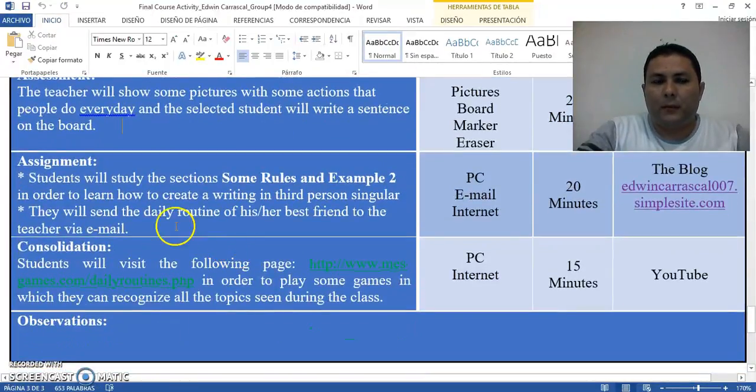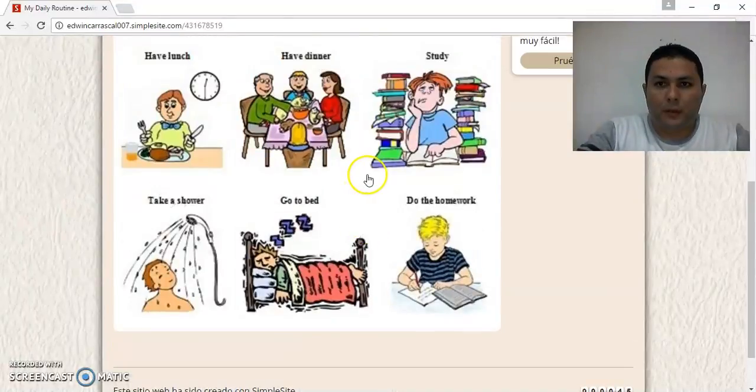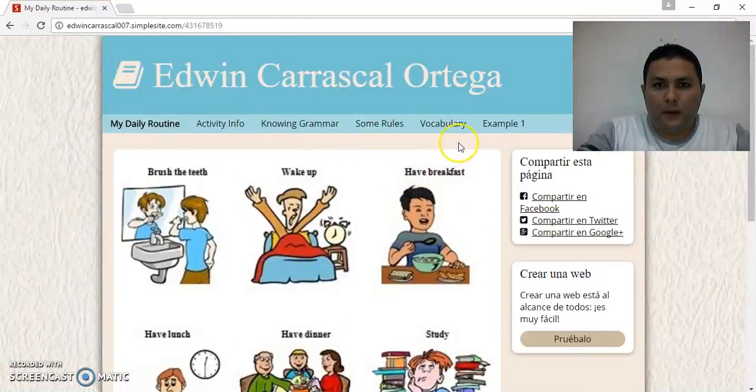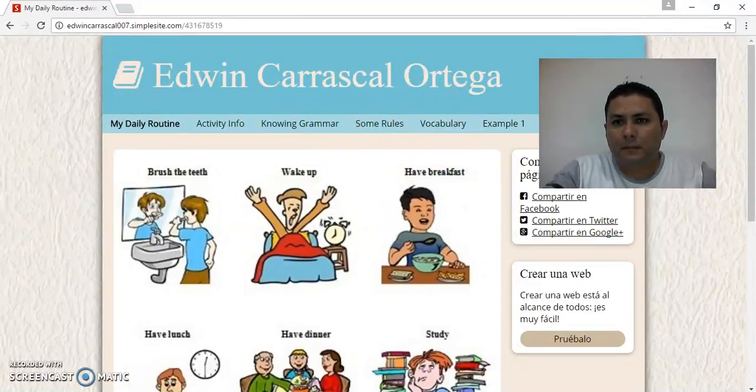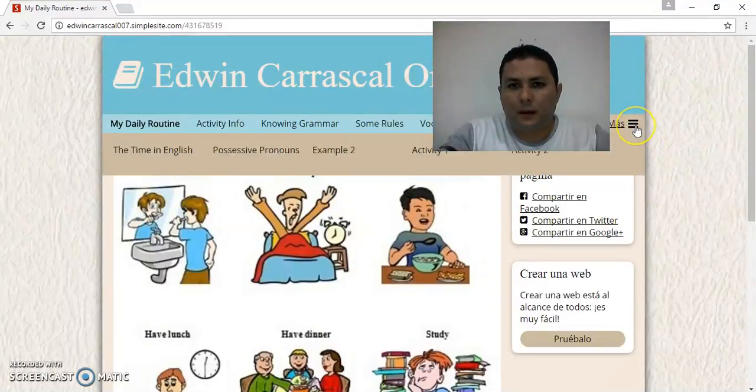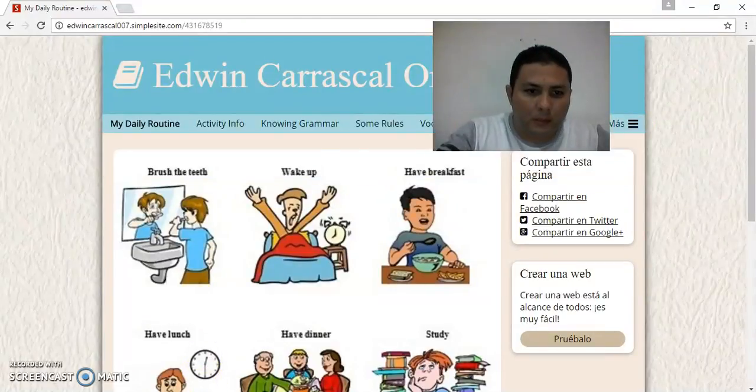And the assignment for these students, they will have to study the sections on rules and example two in the blog in order to create a writing in third person singular. And they will send the daily routine of his or her friend to the teacher via email. This part of the blog, they will find these activity examples. Let me check.